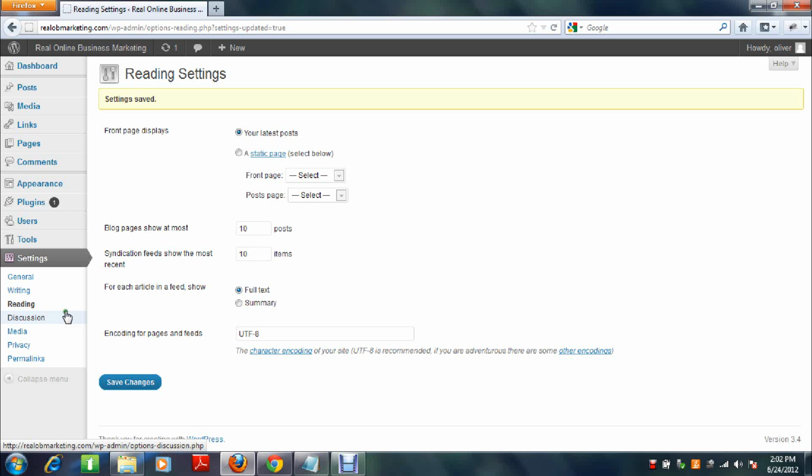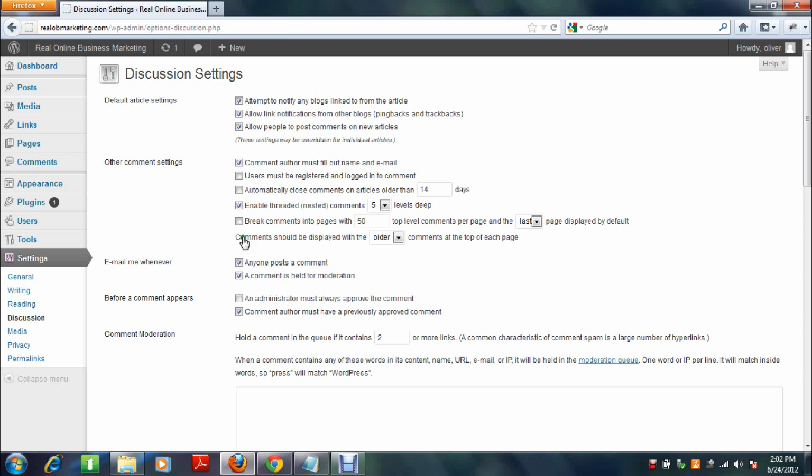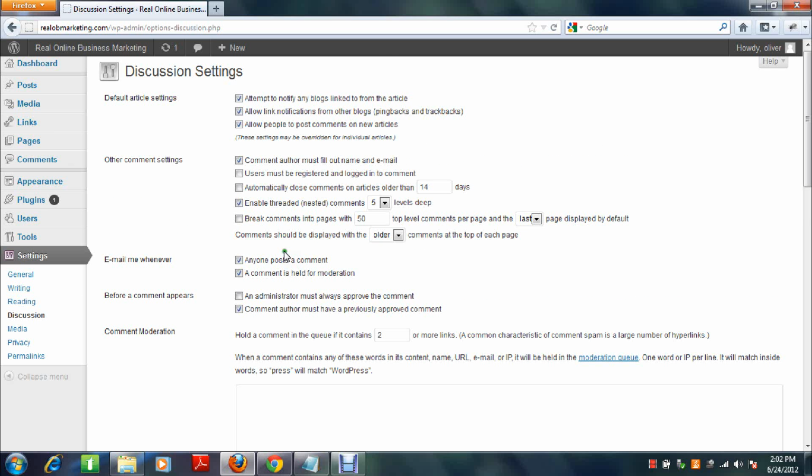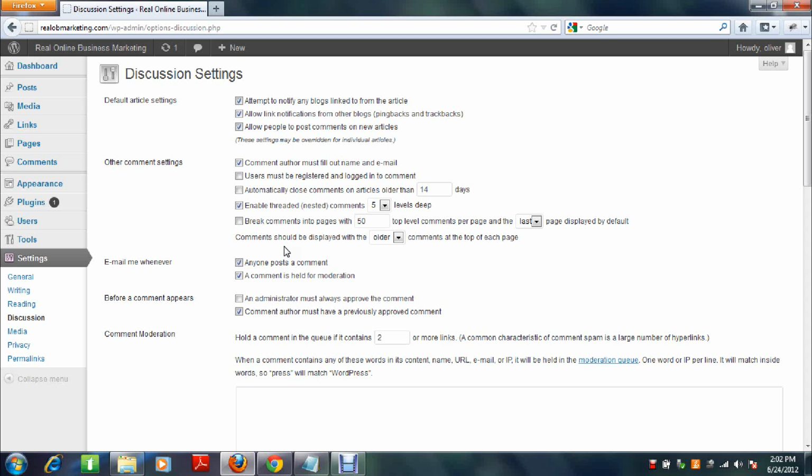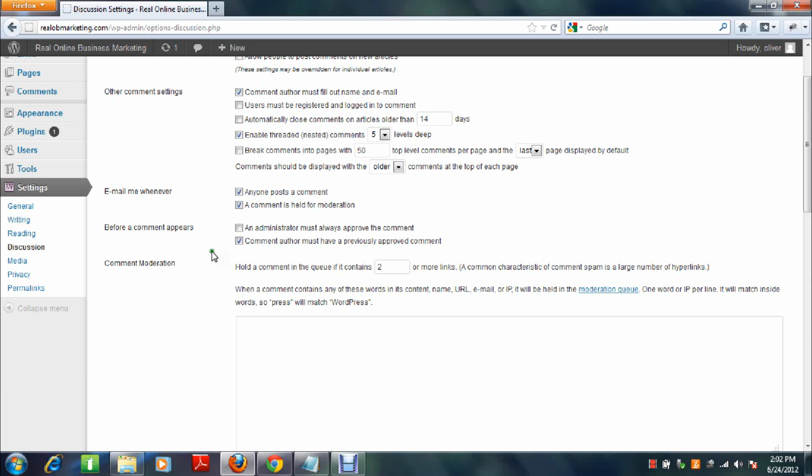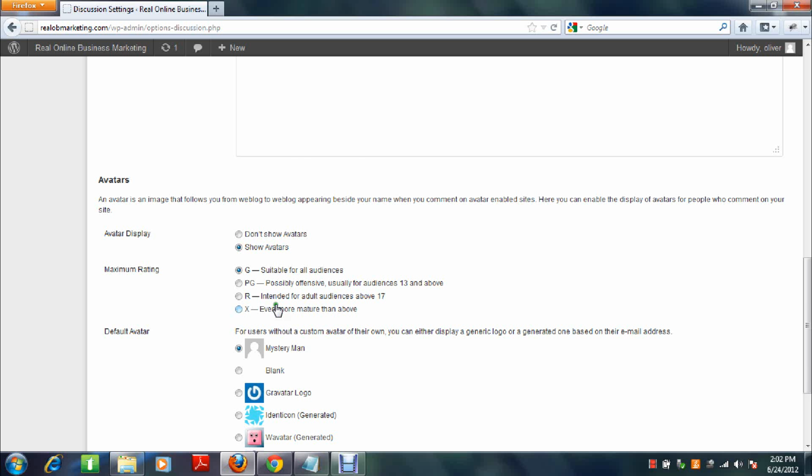So we'll go over here under Settings, and move on to the next one where it says Discussion. Let's see here. I actually prefer to turn the comments off at the start, because there's not really any point to them. You're not going to be getting a lot of traffic right away, so you're not going to have a lot of reason to have the comments open. So I would just uncheck this box where it says allow people to post comments on new articles, and go ahead and scroll down here, click save.